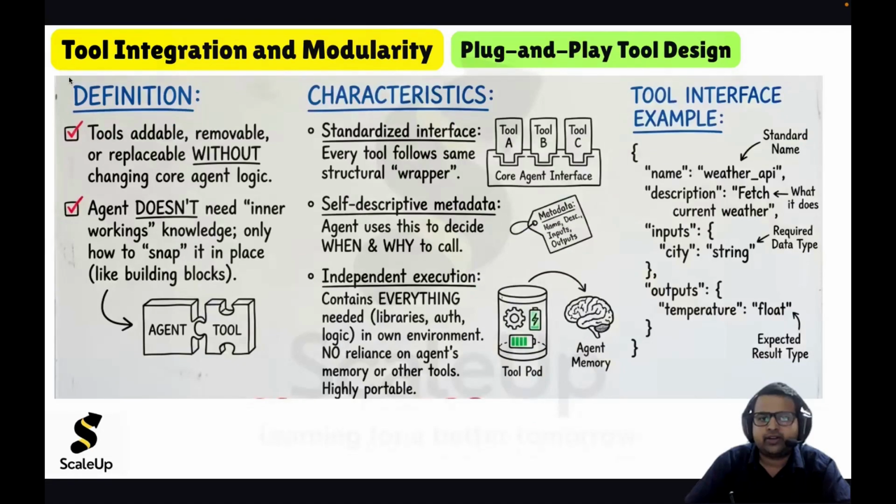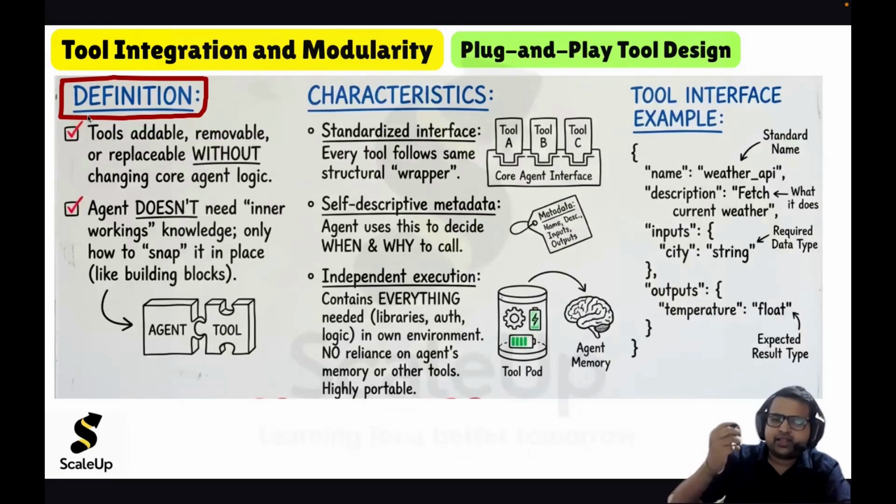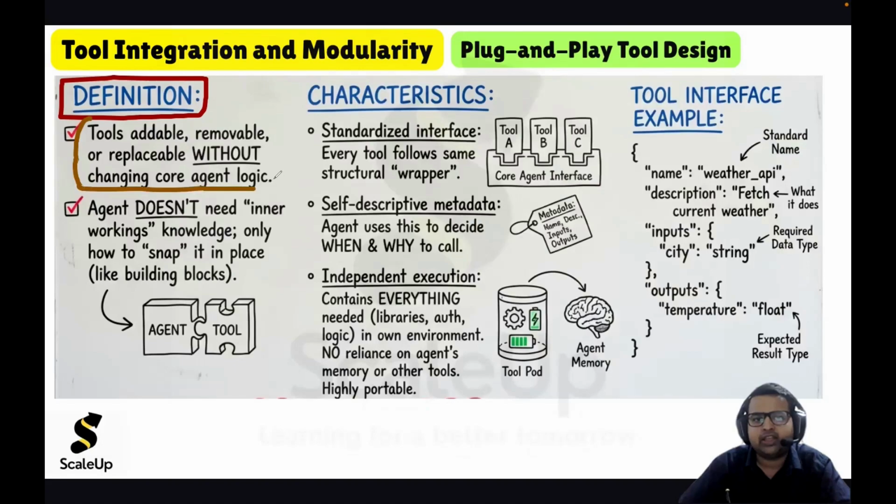So let us first understand the meaning of plug and play tool design, the definition of it. Plug and play tool design means tools that can be added, removed, or replaced without changing core agent logic. In such a design, tools can be very easily added, removed, or even replaced without changing the core agent logic.